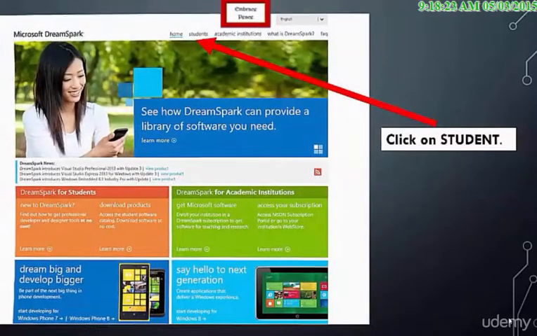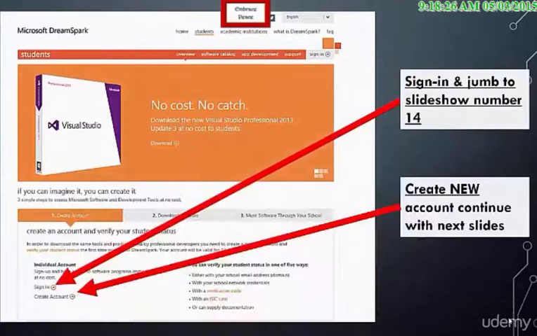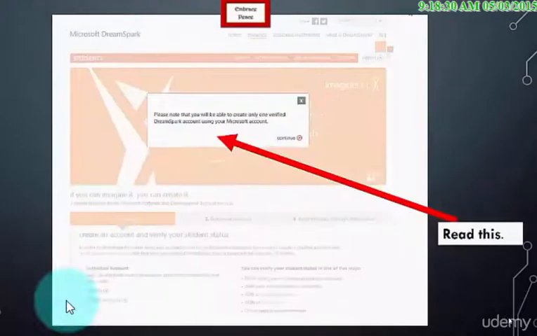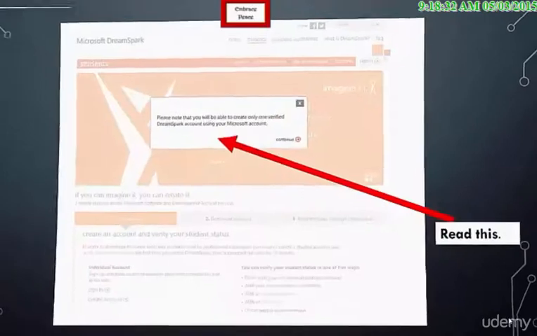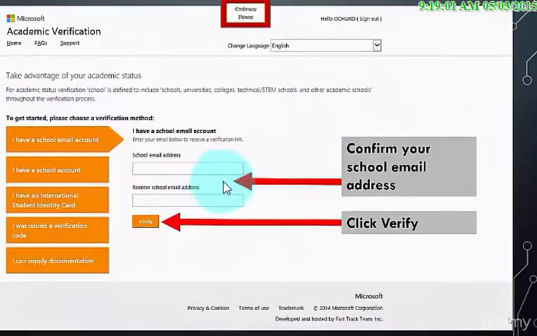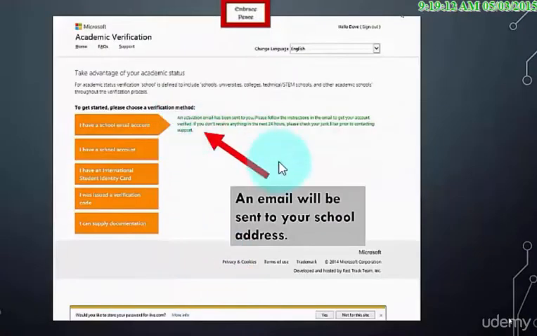You would click on student and then you sign up or sign in, and then you read this, enter your information, make sure it's your school email address, and then click on continue to verify. Confirm your school email address on both fields and click verify. An email will be sent to you after you have clicked on verify, and the email message looks like this.